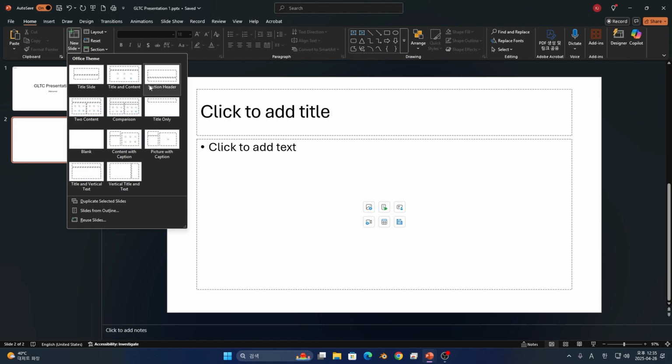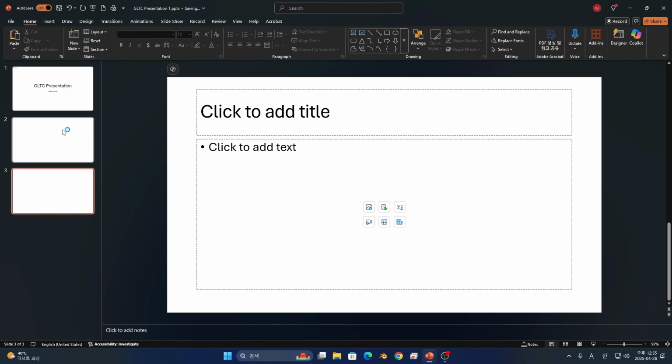Title Slide, Title and Content, Section Header, Title Only, Comparison, Two Content, Blank, Content with Caption, Picture with Caption, Title and Vertical Text, and Vertical Title and Text. I'll simply add Title and Content. Great. I've added two Title and Content slides.